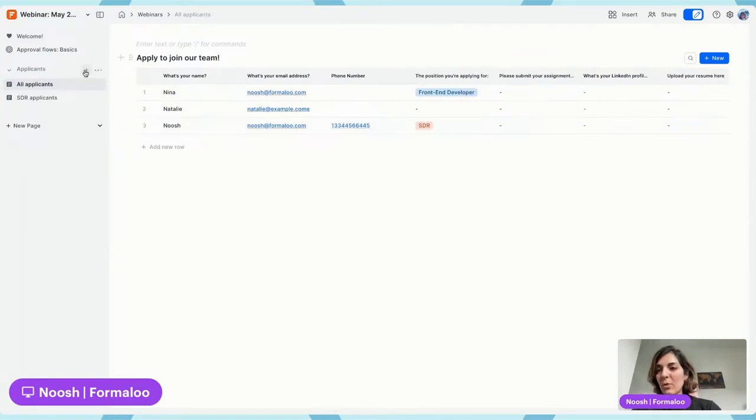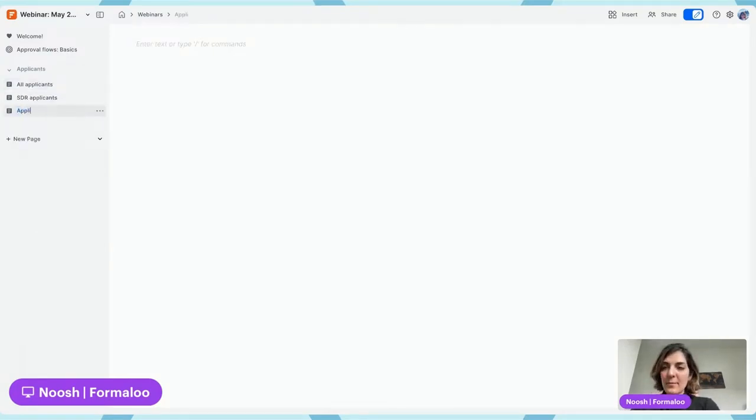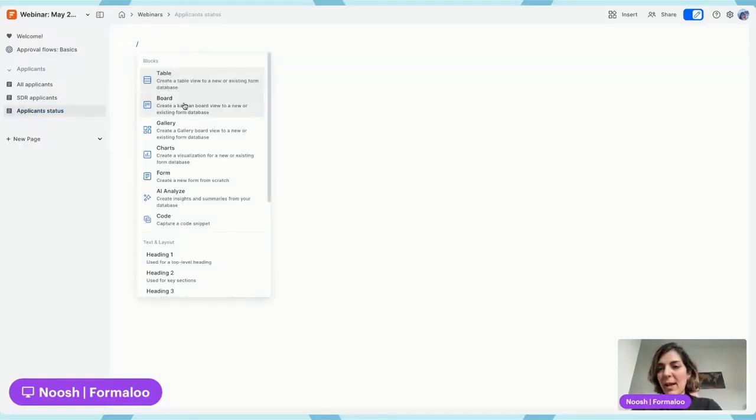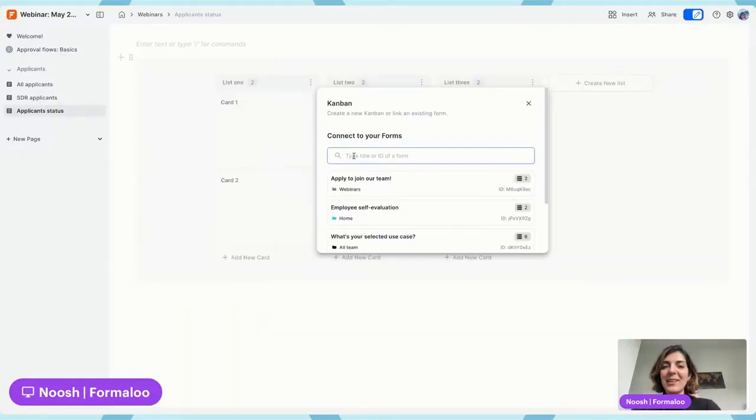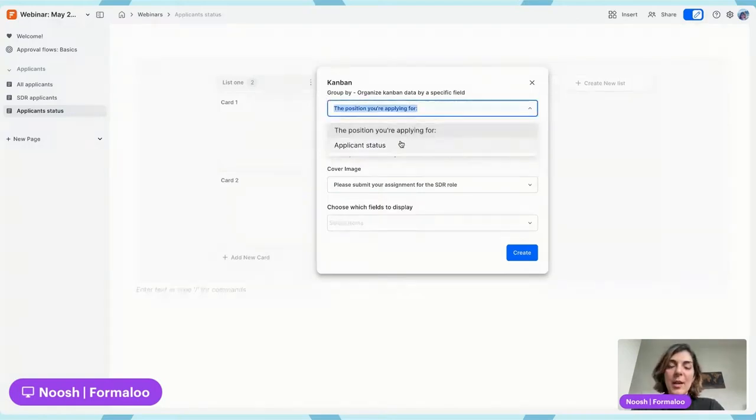And what's more, you can manage their status. So let's say we have a Kanban board here. You can add a Kanban board here and select which form it should be connected to. So here I select the apply for our team, and here we see different settings of our Kanban board. You can group it by different fields, different choice fields. I want it to be grouped by the applicant status.